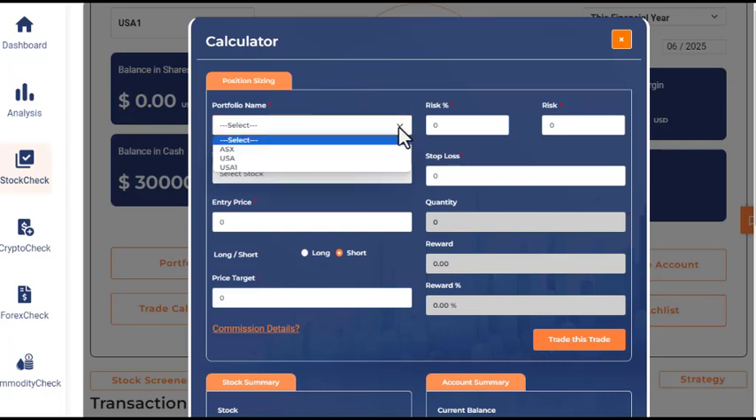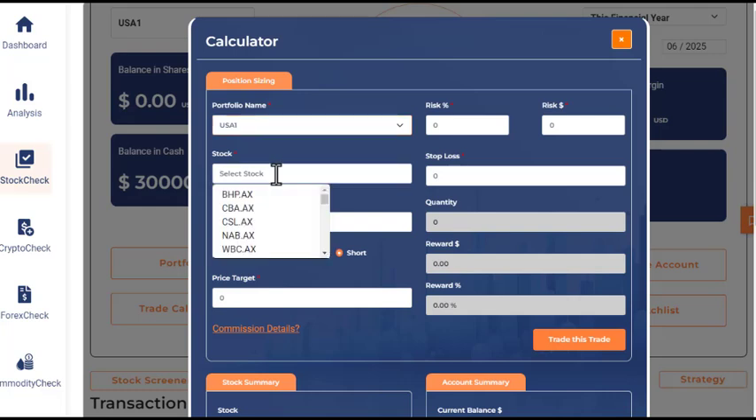So in this case here, you can check on whatever portfolio you're going to put the trade into. Select the stock here, whichever stock it is, and then you put your entry price, your target price, and your stop loss price. Then you'll put in here your percentage, like 0.5 or 1%, or it could be $200 here. And then it'll tell you how many you can buy here.